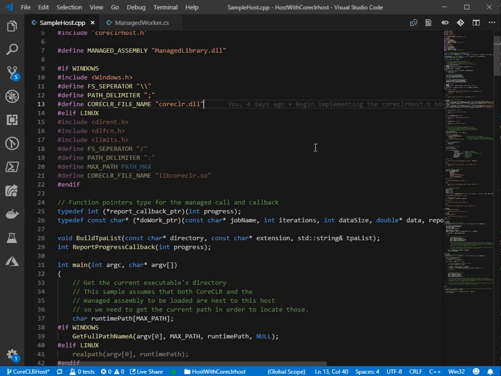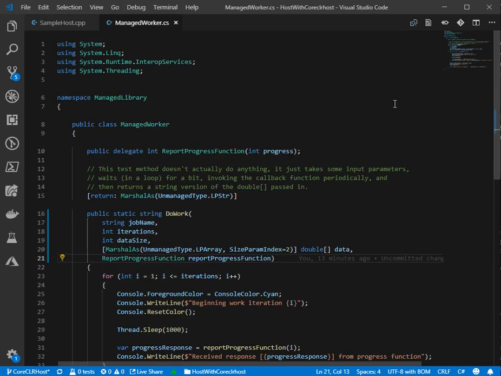Like I said, it's fairly straightforward. This particular sample, I wanted to make it more than just a hello world. So what I'm going to do is I'm going to have the native host call a managed method, which then calls back into native code using a supplied callback function, because this is a scenario that a customer asked about recently and I think is interesting. So maybe we'll start by looking at our managed code.